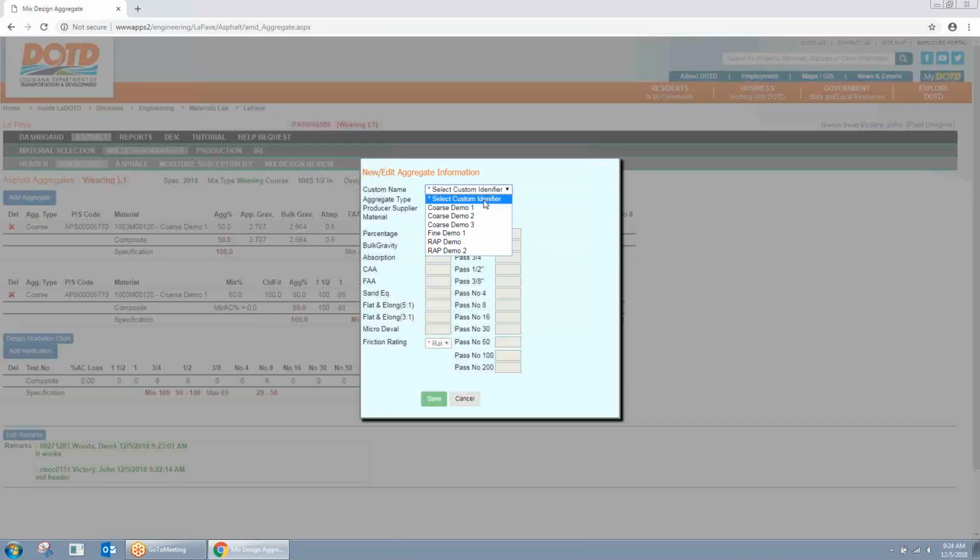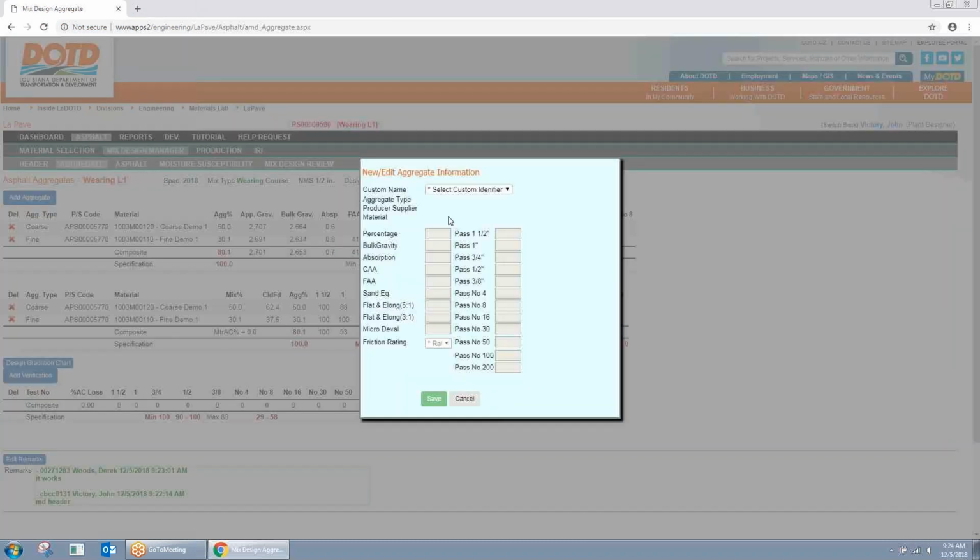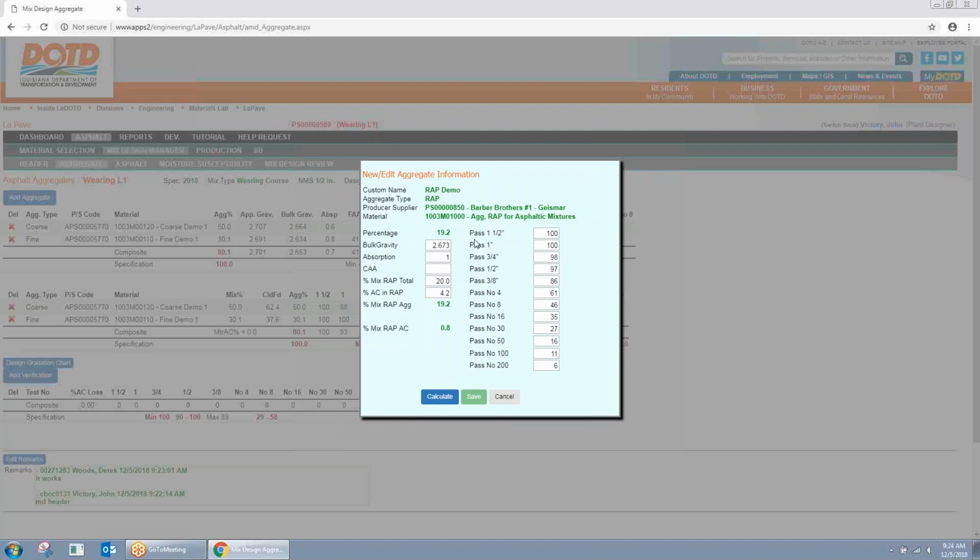So I know this is not a real mix design. I'm just putting in values. Now, when I go to input a wrap, wrap actually has the percent mix total and then the percent AC that's available in the wrap, and then it computes the percent aggregate from the wrap.